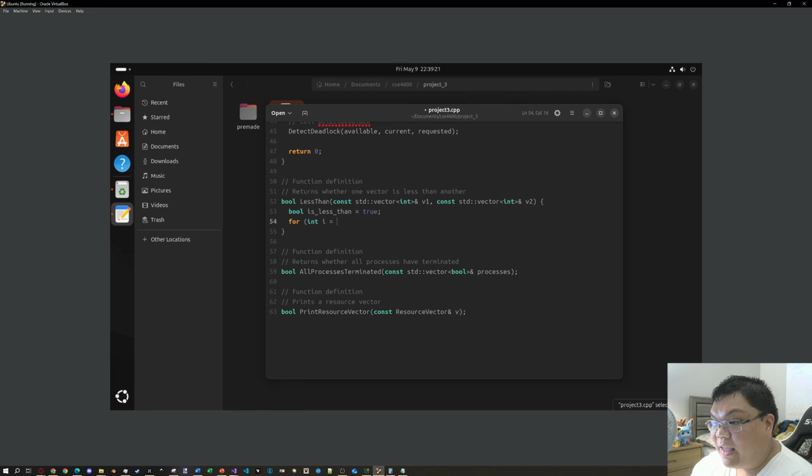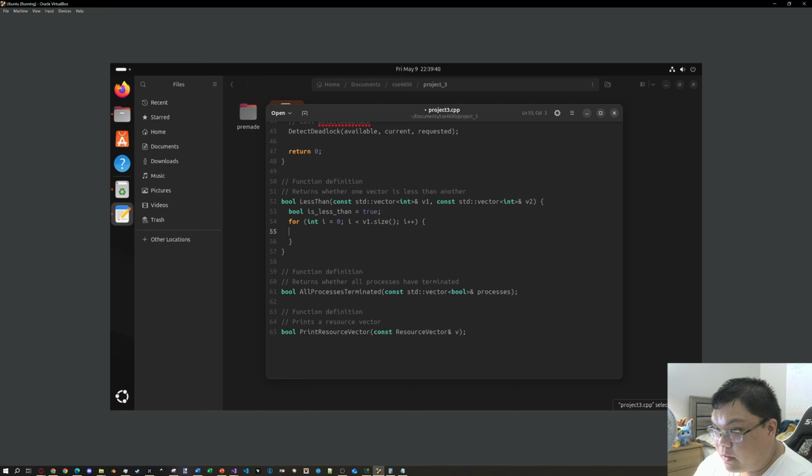i is less than 0. i is less than... How large are these vectors? So we can determine the length of a vector by, assuming that these two vectors are the same size, let's just say v1.size. That is a member function that returns the number of elements in the vector. And then i++.